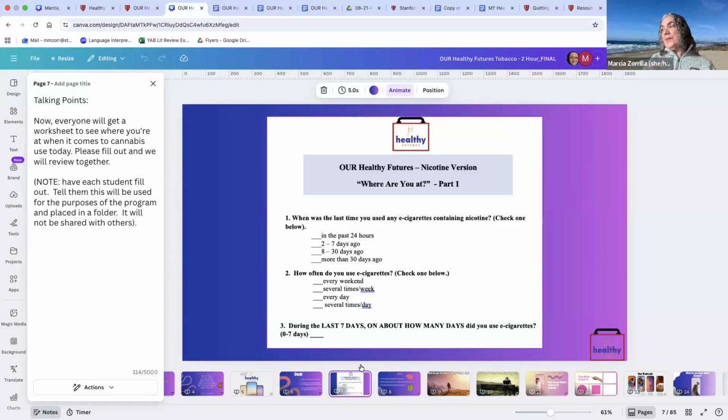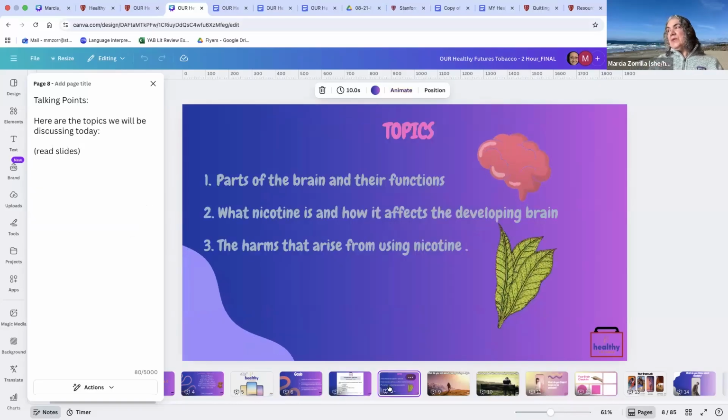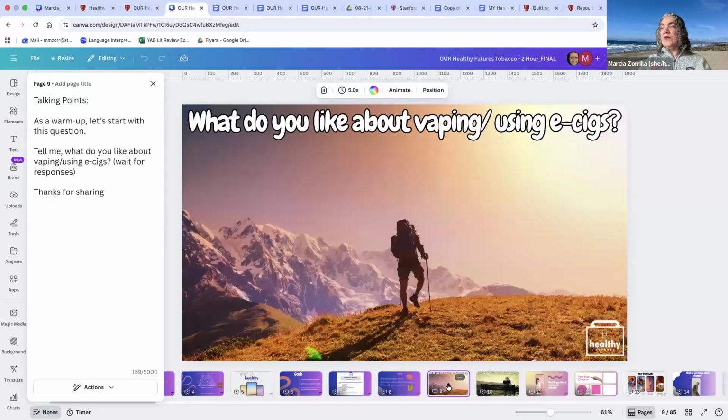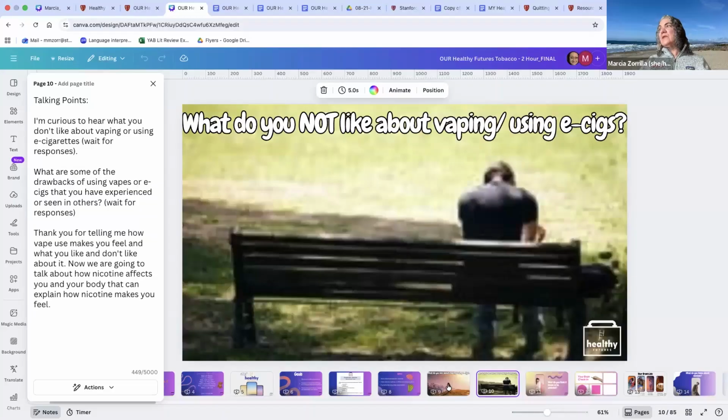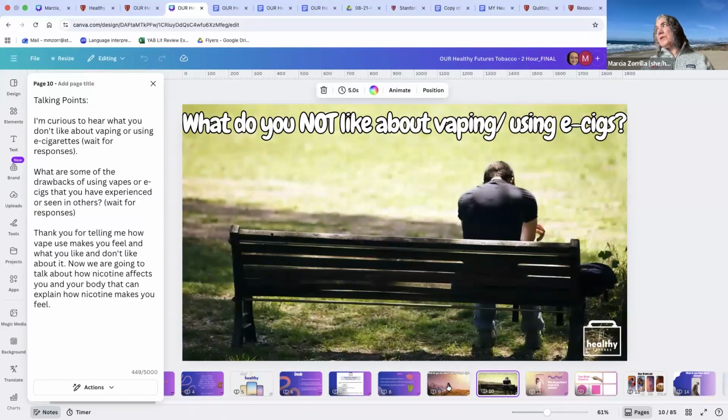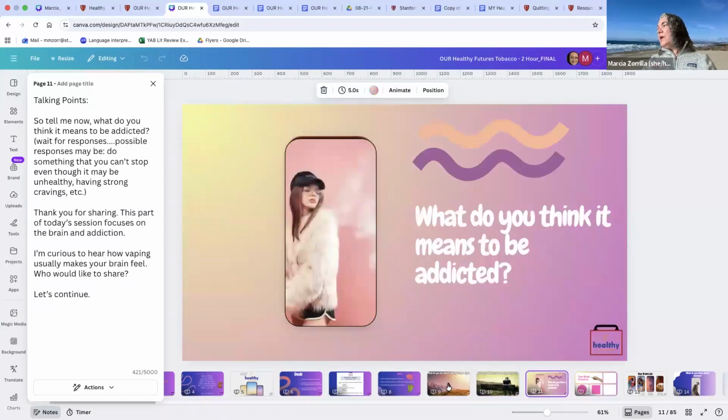I would put that also in the Healthy Futures Handbook and give it to them at the end so that they don't misplace them. Then we talk about the topics: the parts of the brain, their functions, what is nicotine, how it affects the developing brain, and what are the harms. Everything that you need is here. All the instructions are here, so we don't leave you behind. We talk about what it is you like about vaping, using e-cigs, what it is that you don't like about vaping and using e-cigs. And we talk about what you think it means to be addicted. All of this is right here for you.